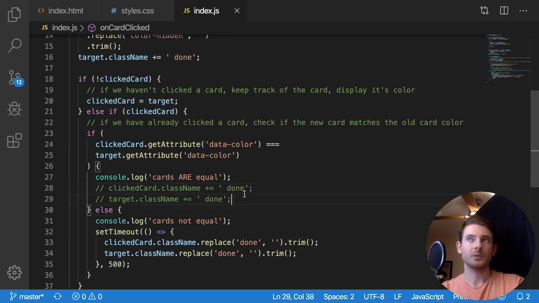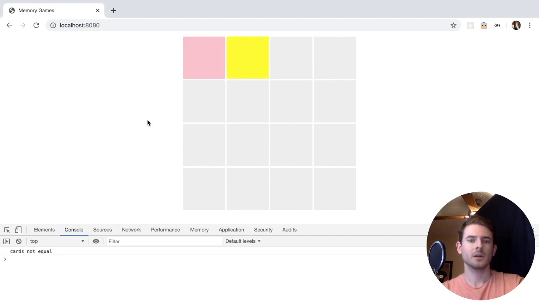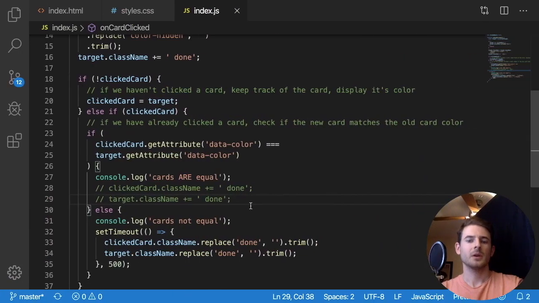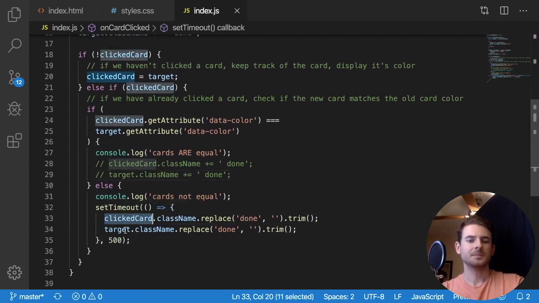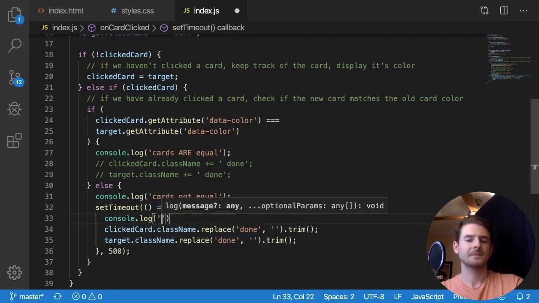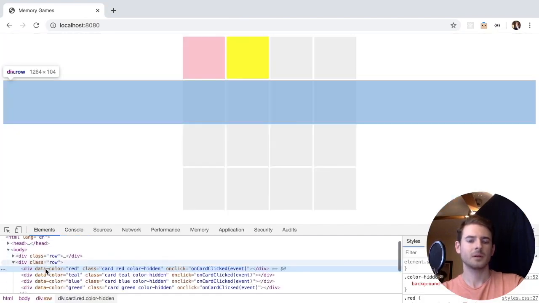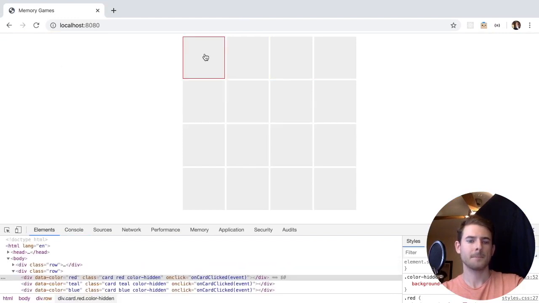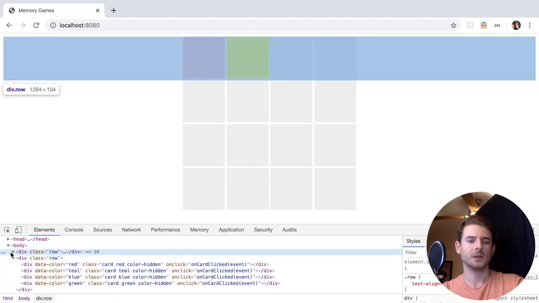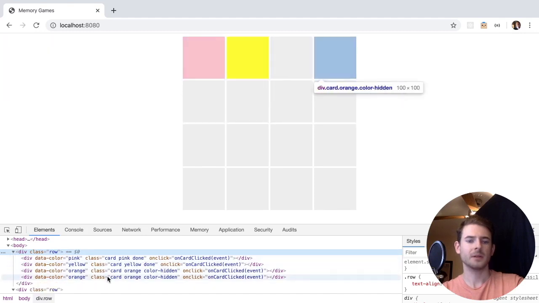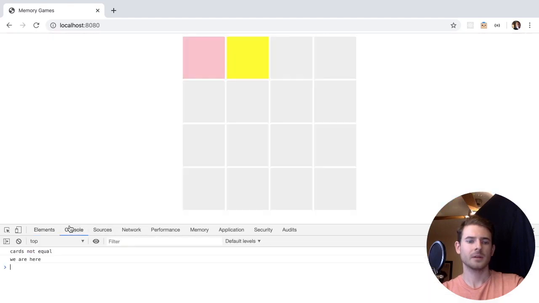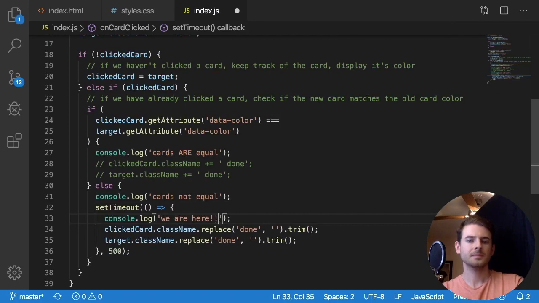But if they are equal, then we just don't do anything, maybe? Let's see. Cards are not equal, and that should have switched back to... it should have removed the done from these. Color hidden. You know what, I probably need to add back color hidden and get rid of done. Let's try that. Let's just add back color hidden.